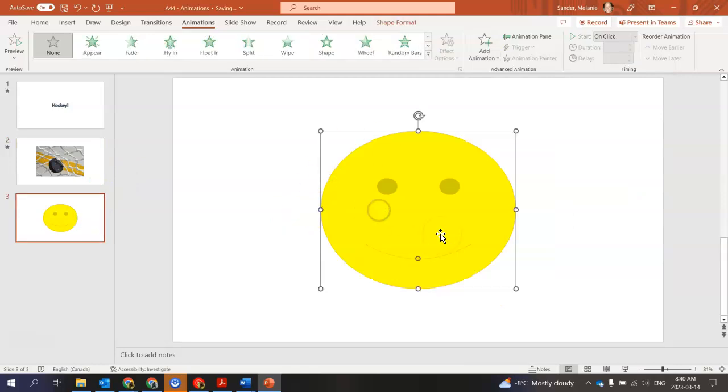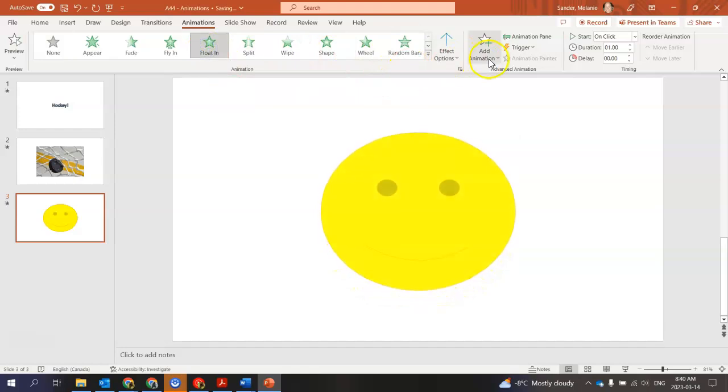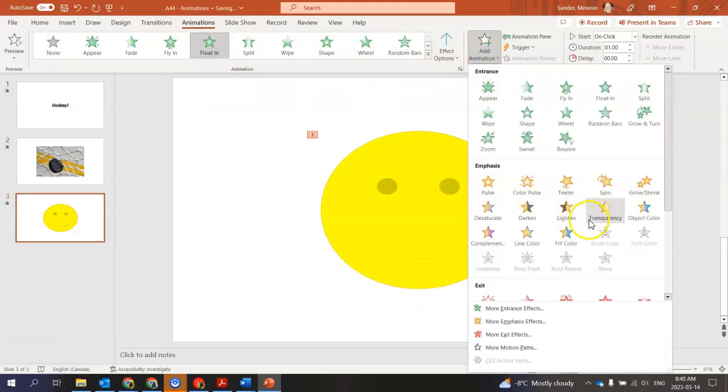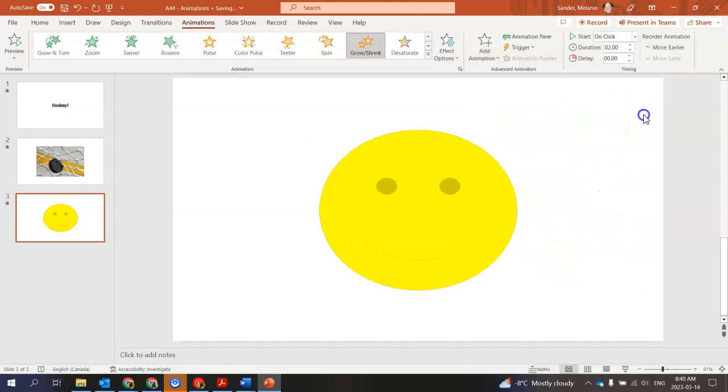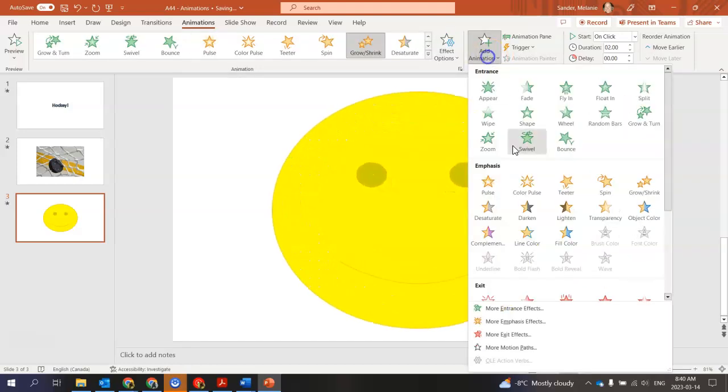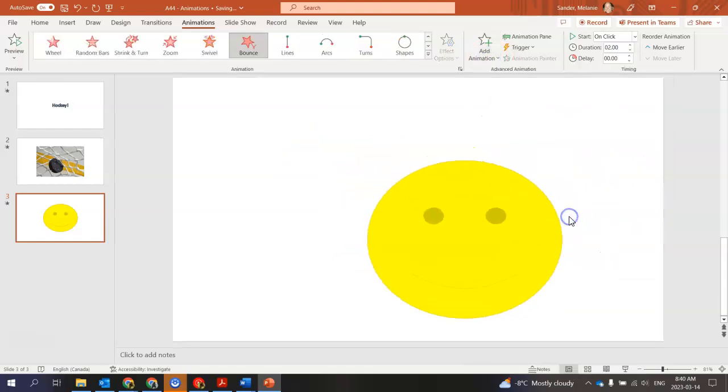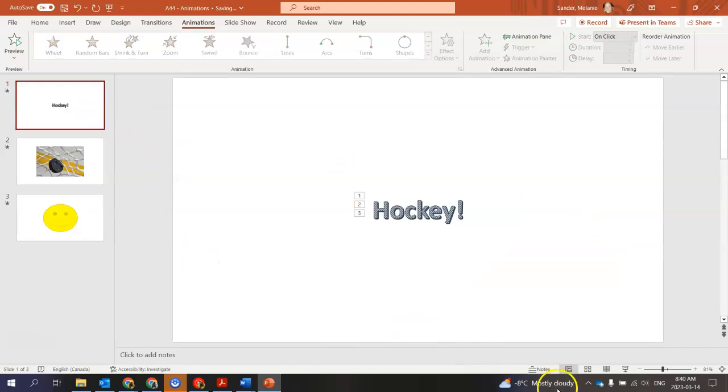And then here, do this guy. And I maybe float in. I'm going to add a grow shrink because why not? And then I'm going to add another animation where it's going to bounce away. Okay, so hopefully this works. Let's have a look here. Oh, I didn't set timing on it.